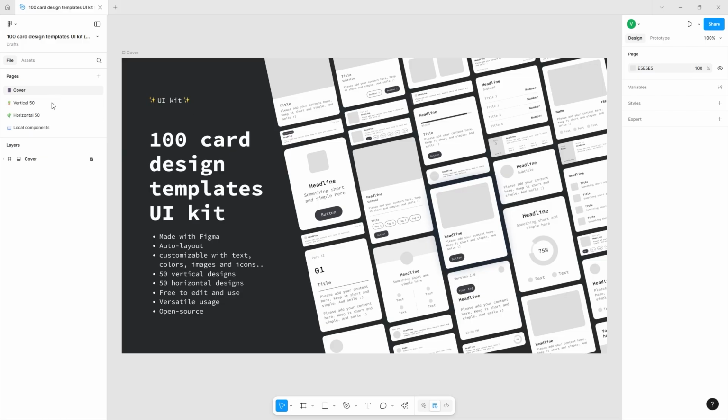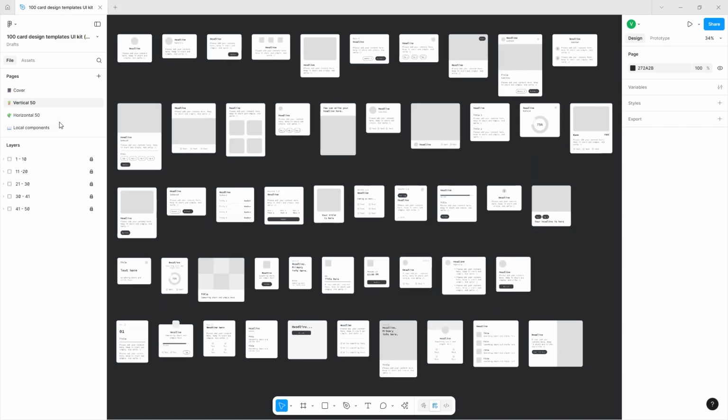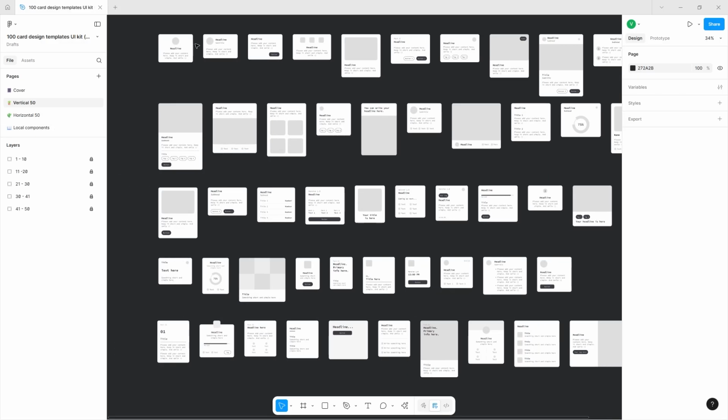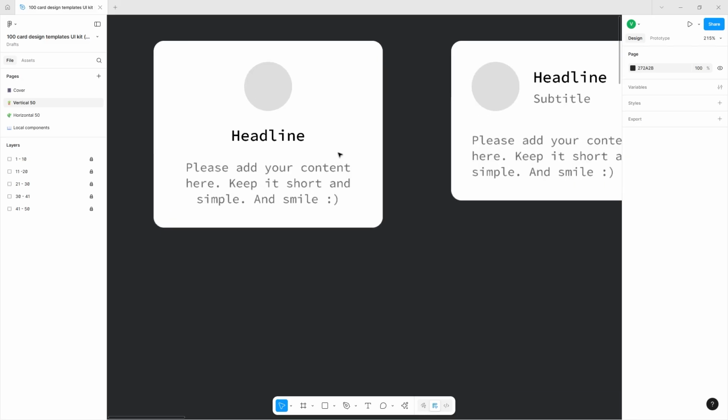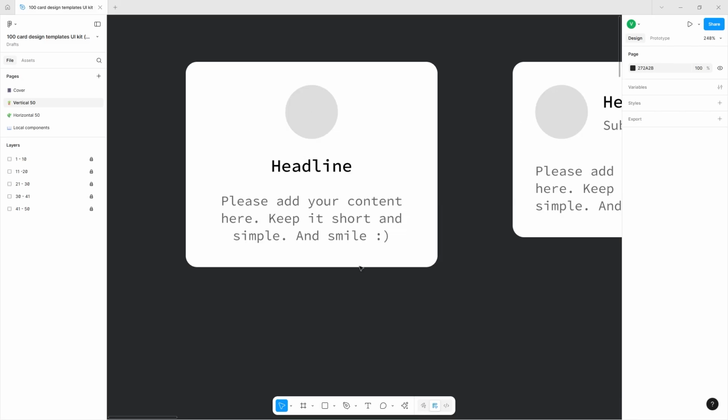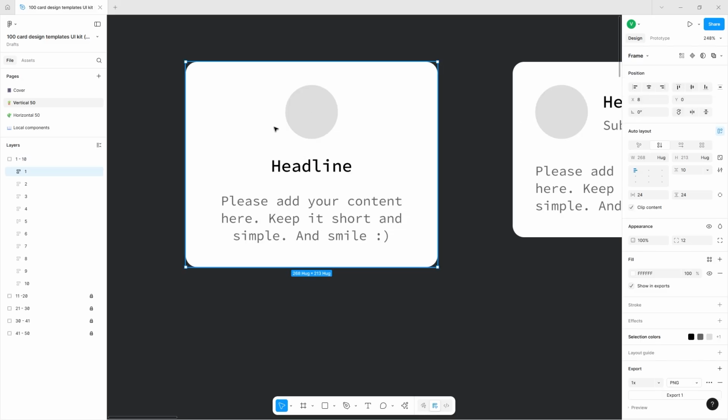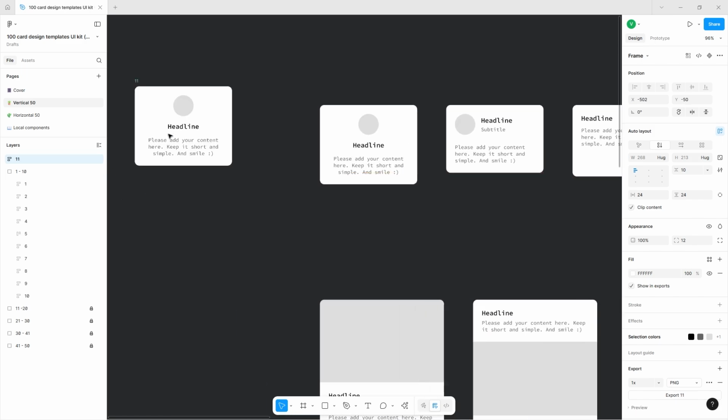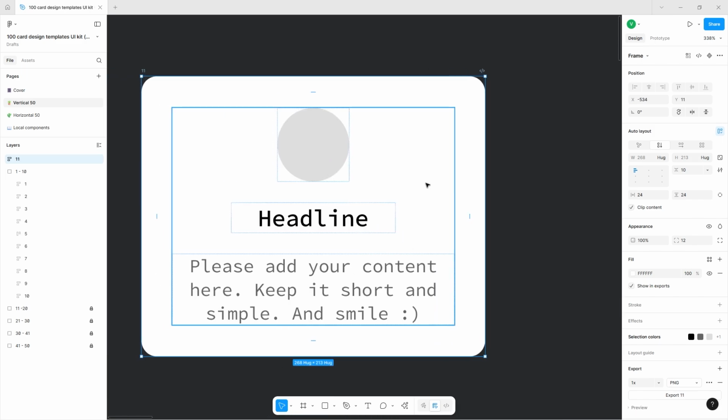So this specific UI kit has 50 vertical components, 50 horizontal components, and a couple of local components. Let's just go through them one by one. Sometimes you have a simple image, a headline, and a little bit of text, and this is a perfect component to reuse in such cases. So you can kind of duplicate this component, get it out, put it inside of your design, and you can paste this in a different file as well.